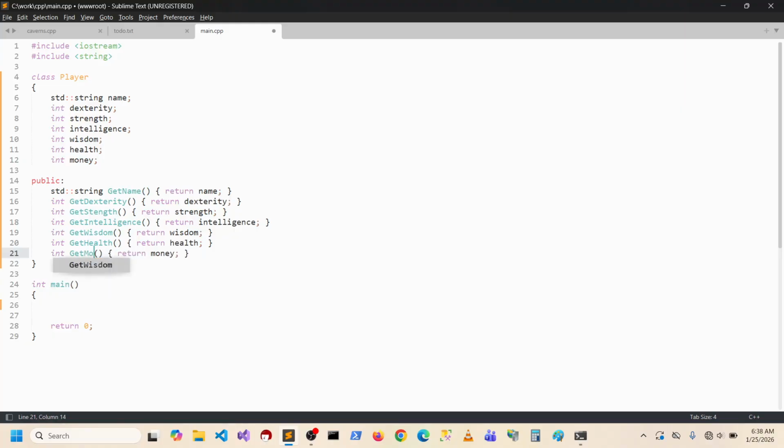What is it, money? All right, we got all those. Let's create an object. So, let's see, player equals player there. Let's do one called.